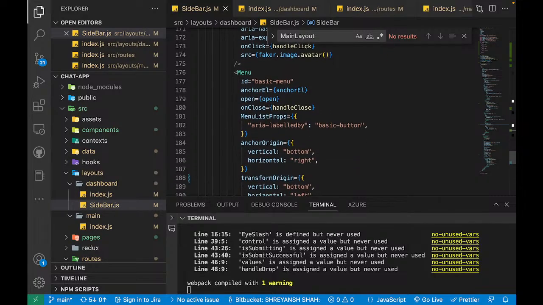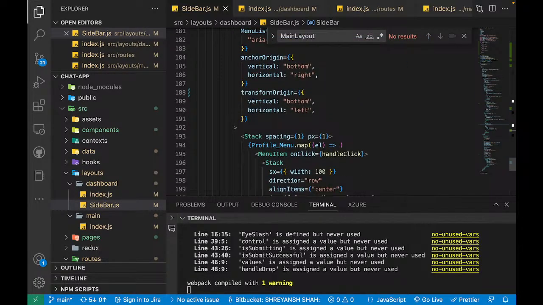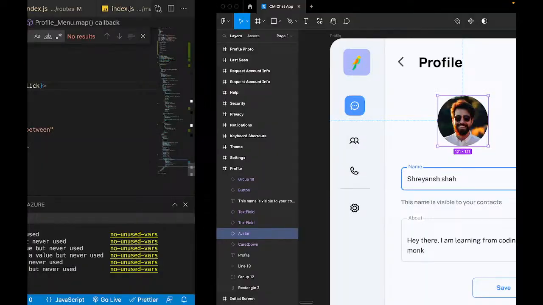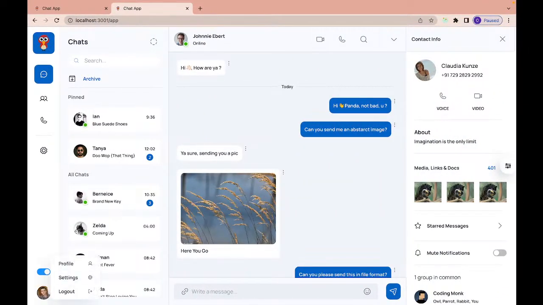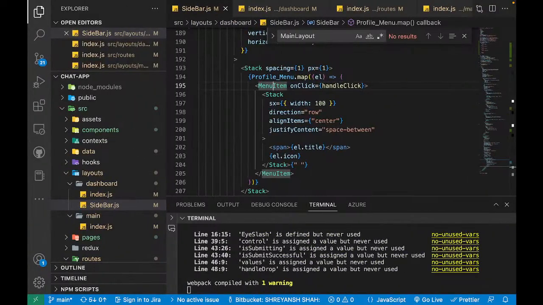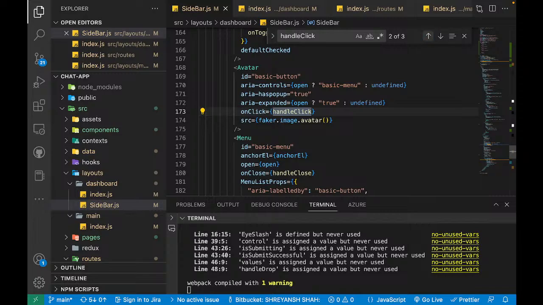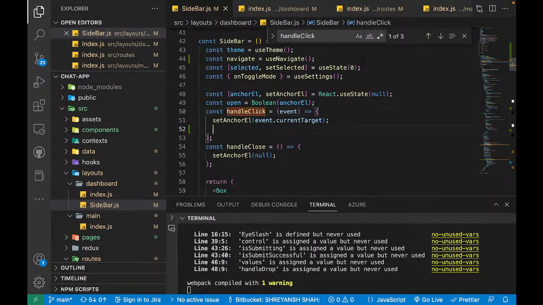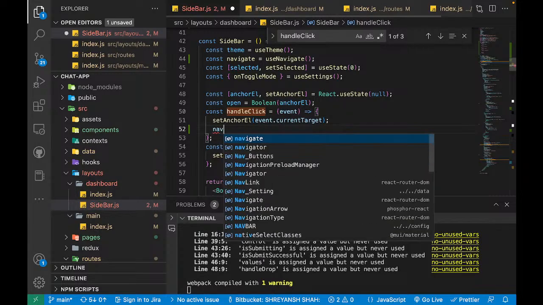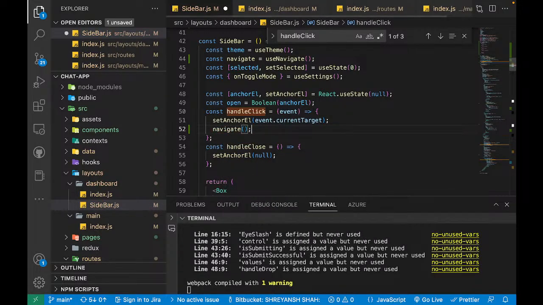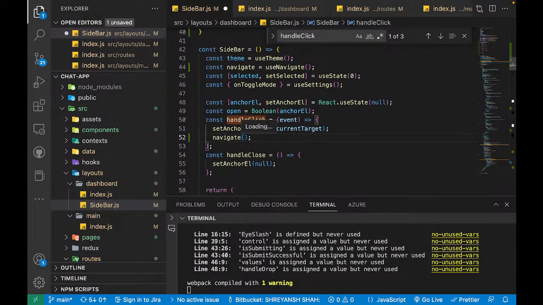Here we can find this menu. So as you can see, inside this menu we have different menu items that you are able to see here. These three options that you are seeing here, they are menu items. We want to link these menu items to certain paths. Let's see how we can do that. So whenever these menu items are clicked, then this handleClick function is getting called. Let's see. Inside this handleClick we can actually write the same logic: navigate, and here we can again get this path.